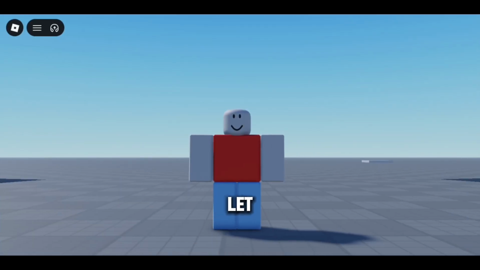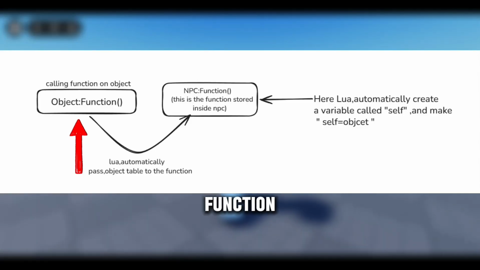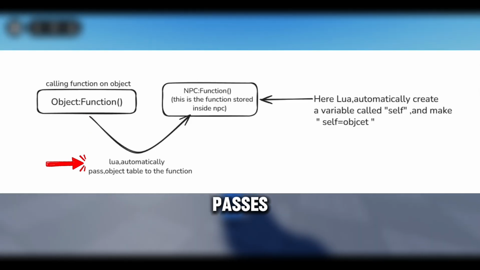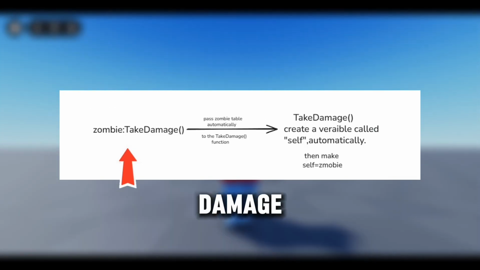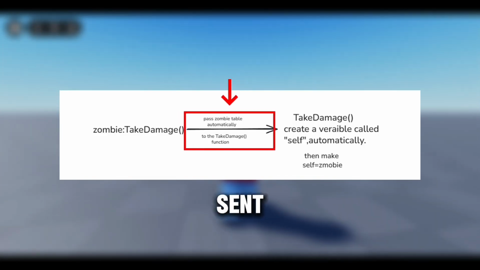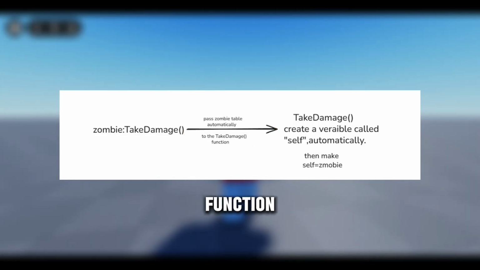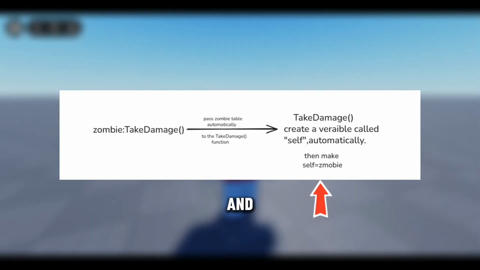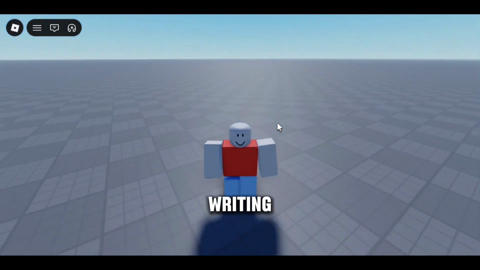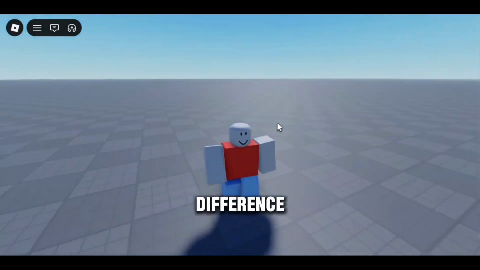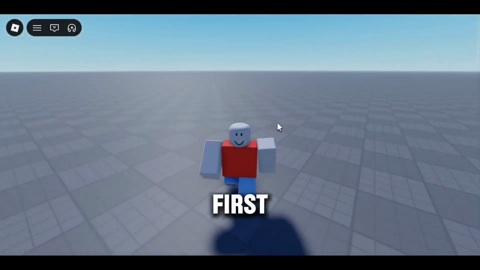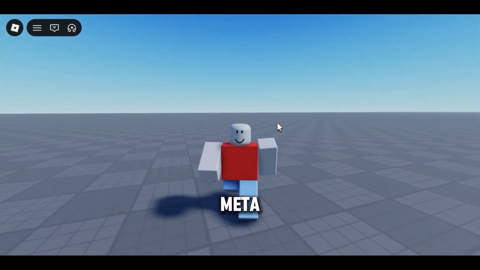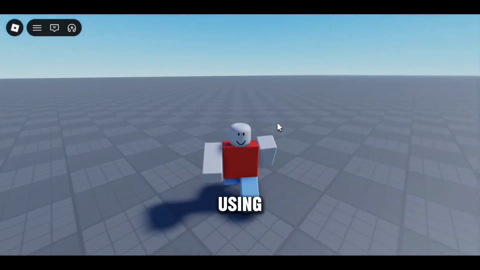So why does the colon let us skip passing the object? When you call a function using a colon, Lua automatically passes the object you're calling it on into the function for you and stores it in a built-in variable called self. So when we call zombie:takeDamage, the zombie object automatically gets sent into the function, and inside that function, the self variable is automatically created and set equal to zombie without us writing that ourselves. That's the entire difference. Everything else works exactly the same as the beginner way. Lua still checks the zombie table first, doesn't find takeDamage, checks the metatable, finds it in NPC, and runs it using zombie as self.